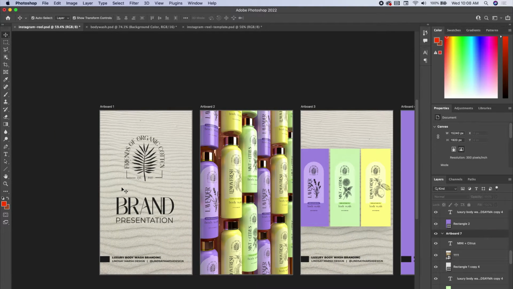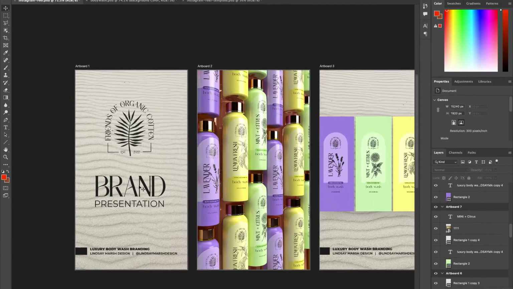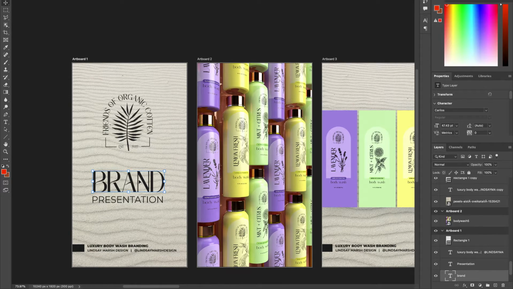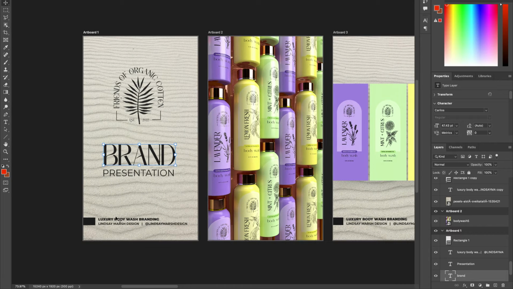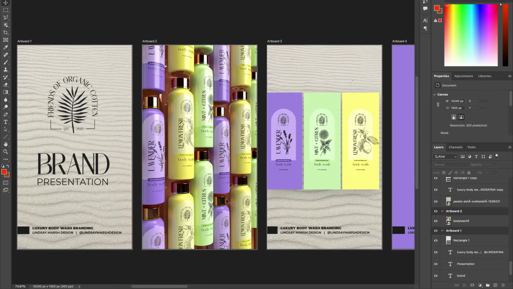I want to have an opening splash image that kind of introduces the brand. So I have the logo. I use the same typography from the logo and the package design. I've also used that in the front to bring that in. I brought in a background sand color. It's neutral, it's organic, it's soft. It pairs well with the brand. And also presenting down here, changing all that information, introducing it as a luxury body wash branding. Of course, you can change all that however you want to.